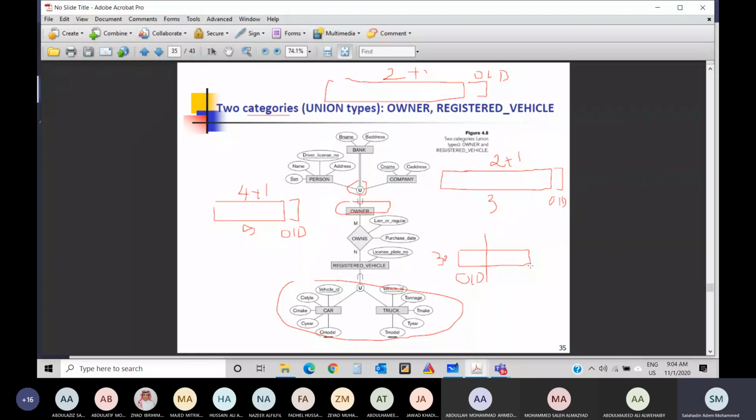And the other column is the table, whether it is the person table or the bank table or the company table. So which type of OID, this one. So I will have 30 of them. I would like to know each one of them came from which table. Did it come from the person table? Did it come from the bank table? Did it come from the company table?